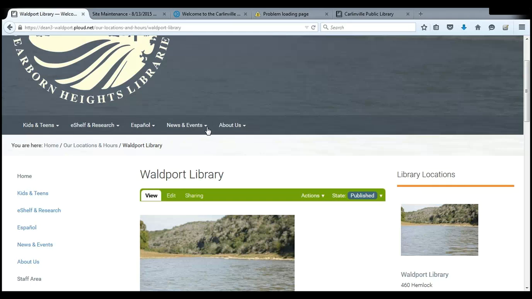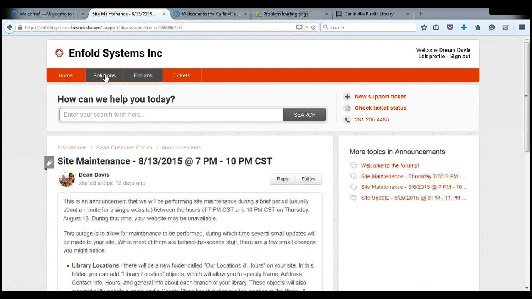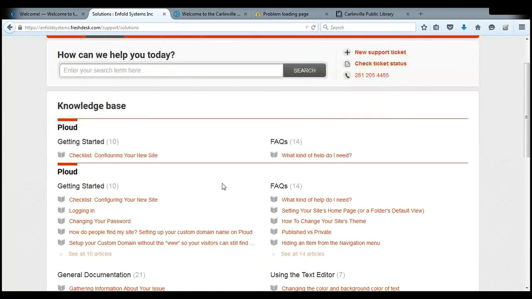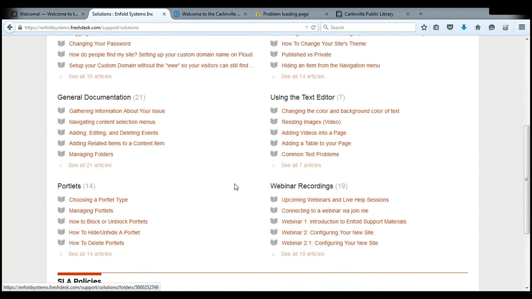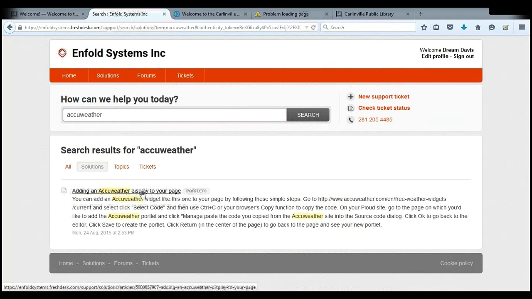All right, viewer 18, I see you said, how do I set a weather feature in my right portlet? I believe I just published a short guide to that on the help desk, because Sonia had asked me to write up some instructions when she saw that I had managed to get one in there. So let me see where that is. Yeah, okay. In the portlet section of the knowledge base, there's an article on adding an AccuWeather display to your page.